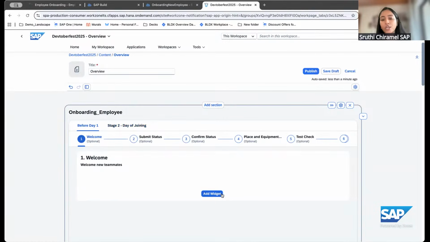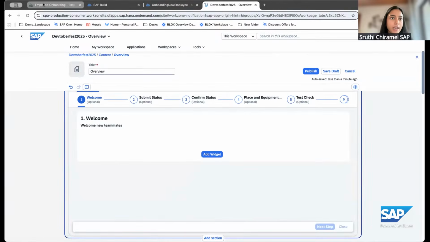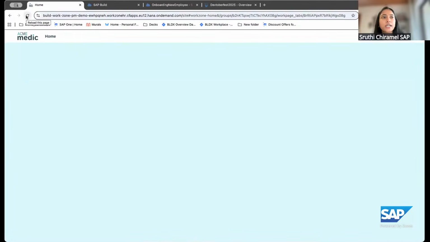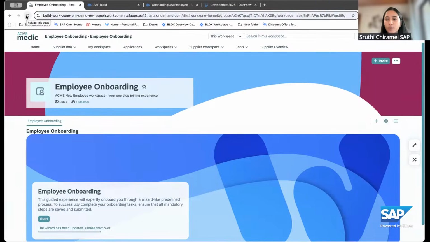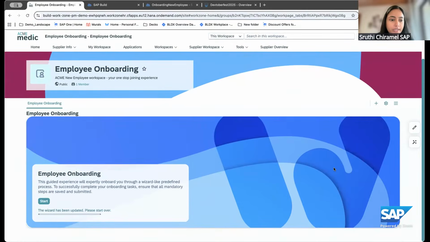And then you can go ahead and enhance your wizard using different tiles, cards, and other artifacts that are available within WorkZone. Now I wanted to show you the end-to-end of how this would look to you once it is delivered, when the use case is productized, and how you can use it for your internal use cases.